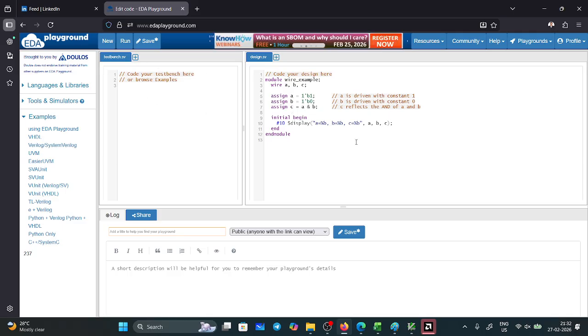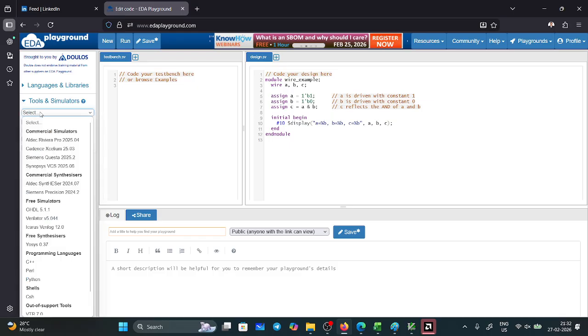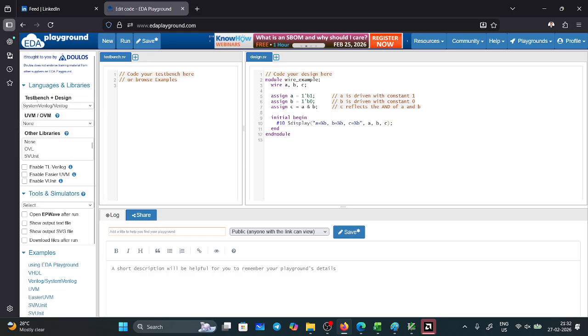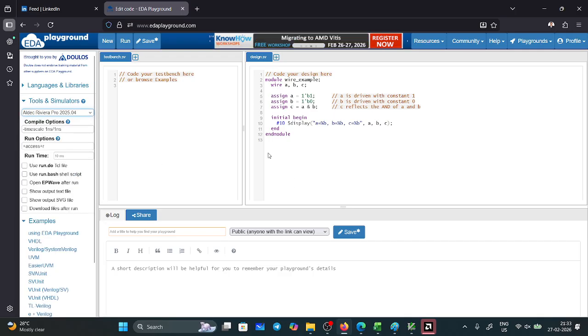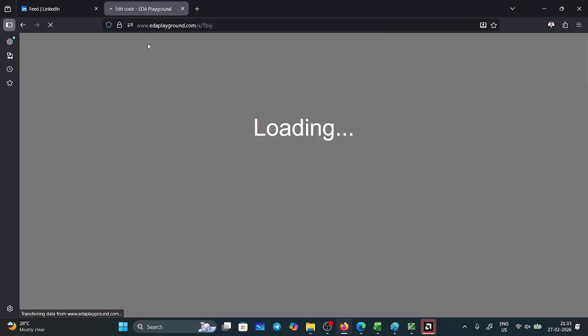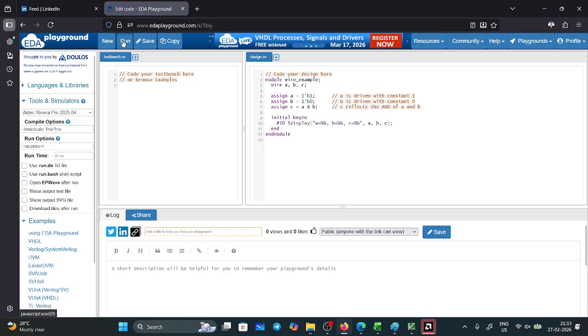After writing this code, go to tools and simulators. Select the languages for testbench and design: SystemVerilog or Verilog. Suppose you are going for UVM, then you need to select UVM 1.2. When you are using UVM, at that time we will do this. In tools and simulators you need to select Aldec Riviera, save this file and run this file.